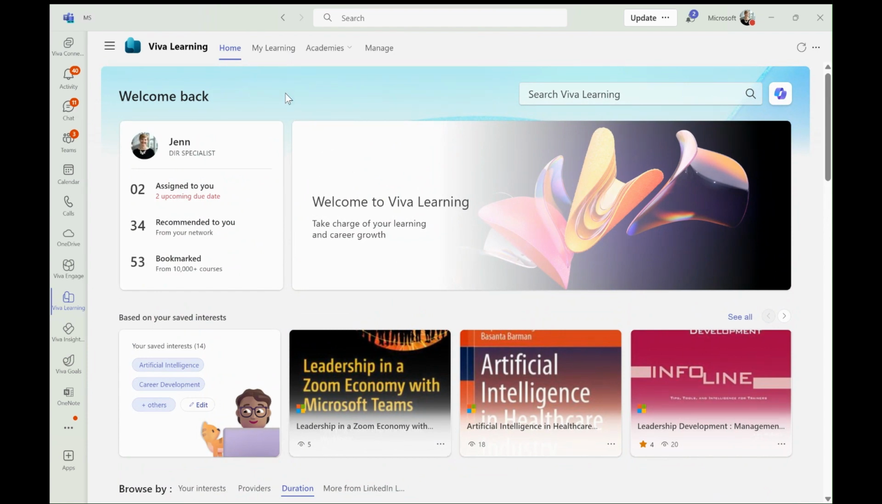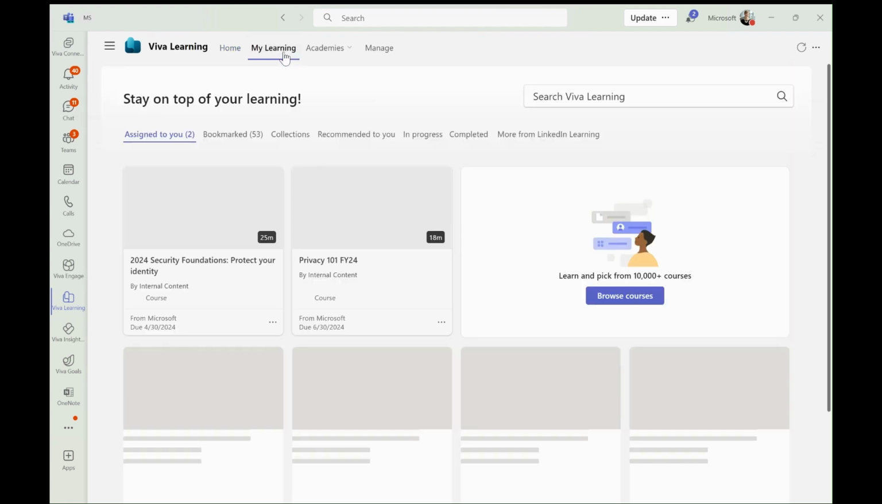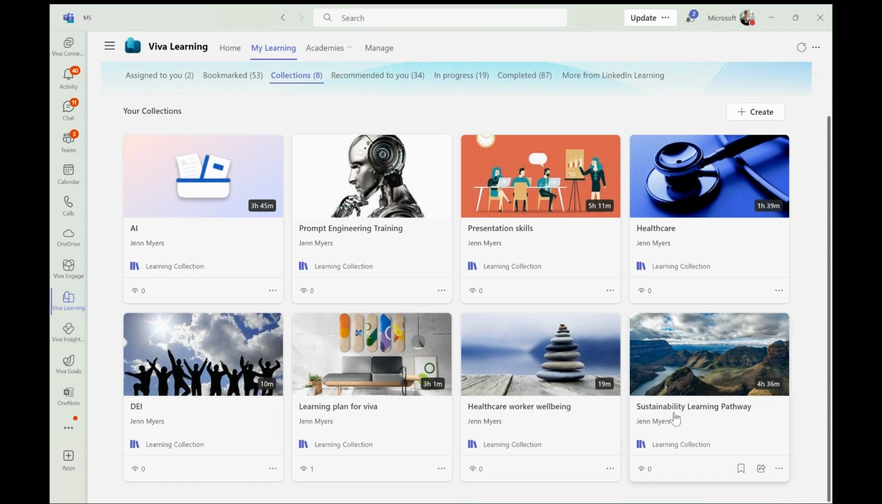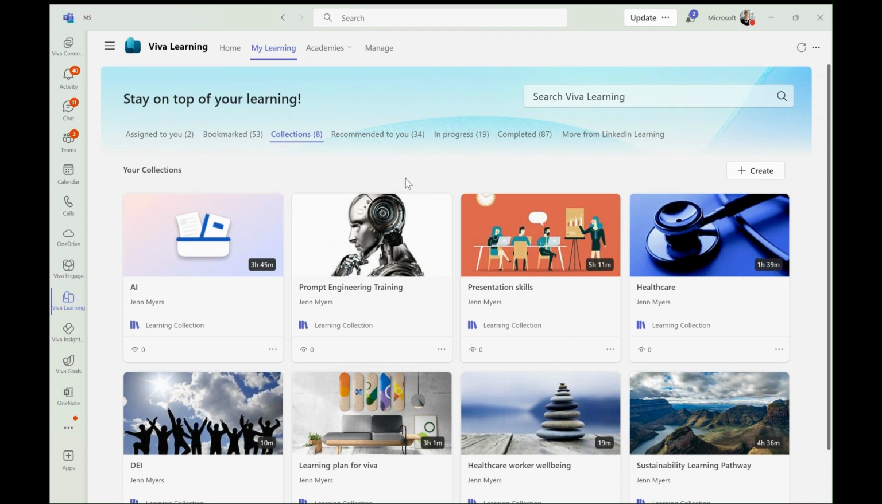And one of the things that I like to do is create my own collections in Viva Learning. So this gives me the ability to go out and look at specific courses that I think will be relevant to the areas that I want to learn more about. I've got things in here about AI, of course, prompt engineering. There's other content in here for me. I'm really interested in sustainability. There's pretty much everything that I can think of, I can learn about and creating my own learning path.